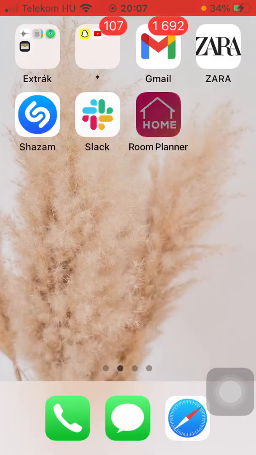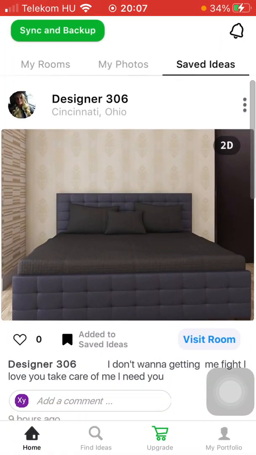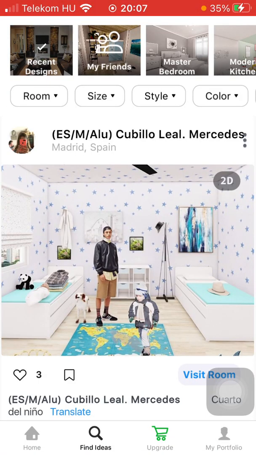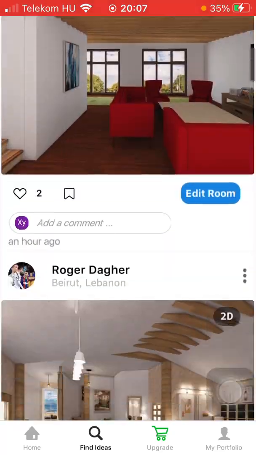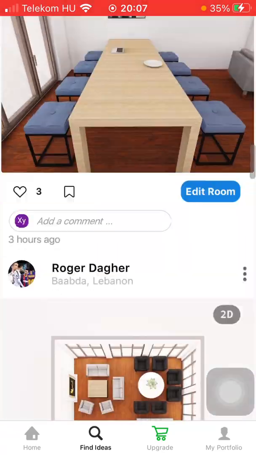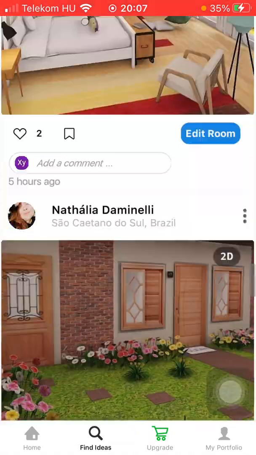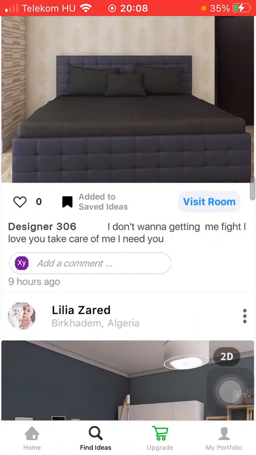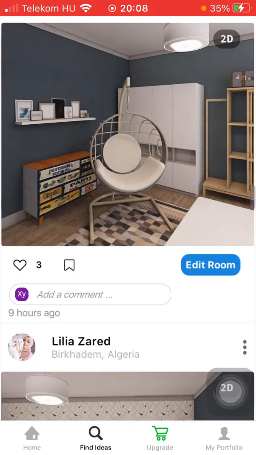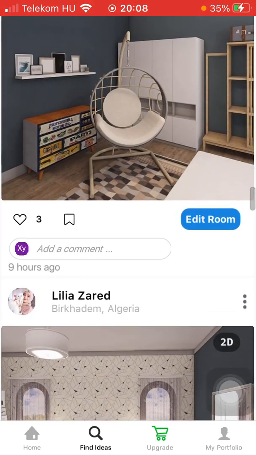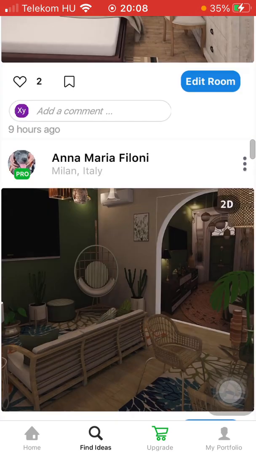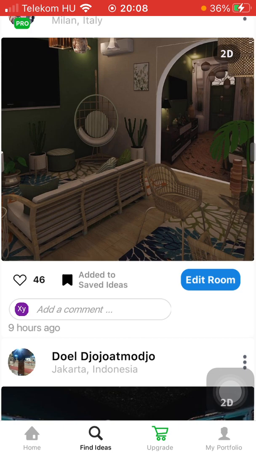First of all, open the application on your phone. Tap on the Find Ideas icon down below, which is the second option. Scroll down in order to find and browse among these inspirational ideas and pictures that other artists have created or posted about their work. So if you find any of these interesting, just simply tap on the Save button below the picture itself, and now you have added this picture to your saved ideas section.